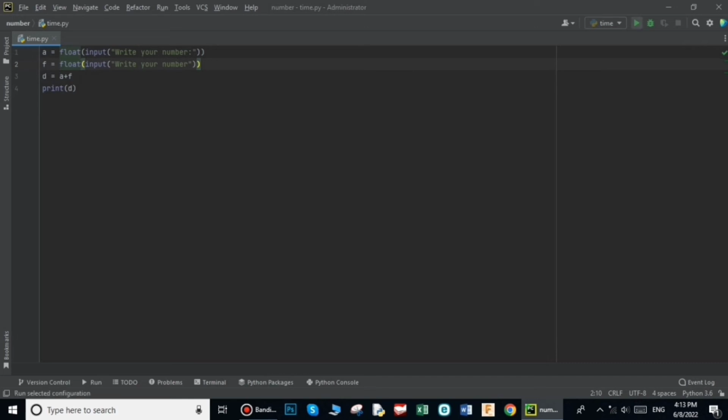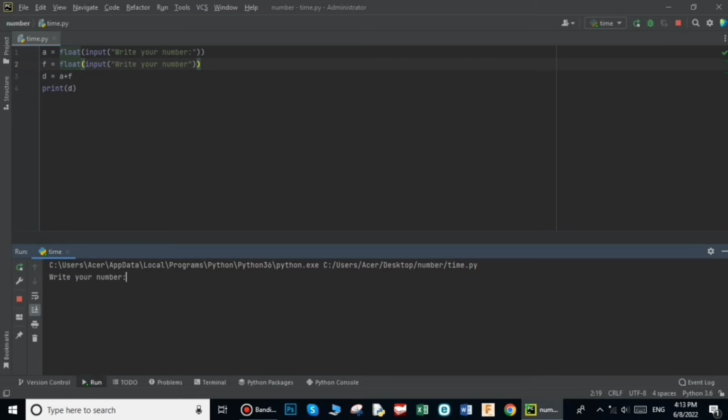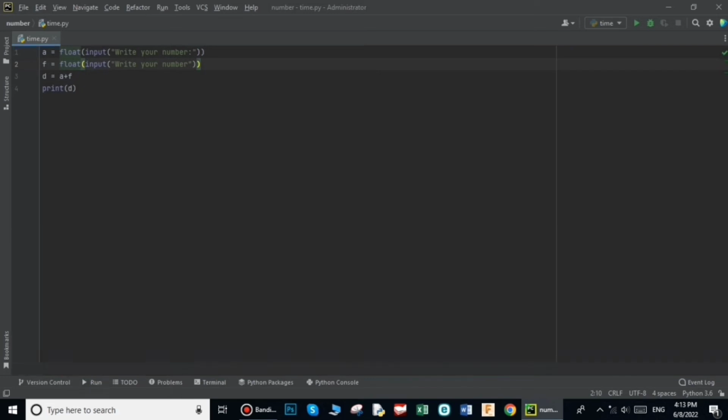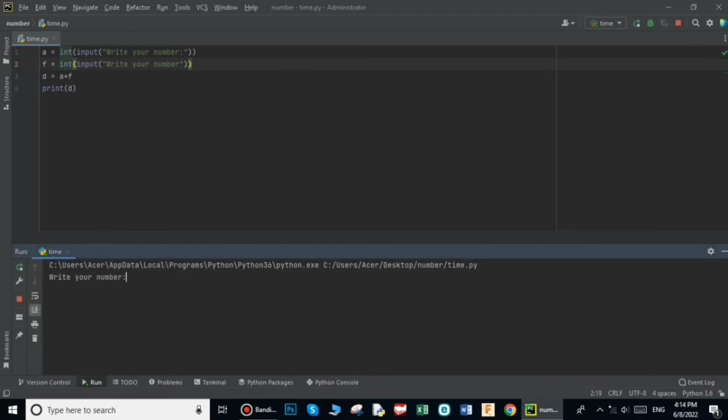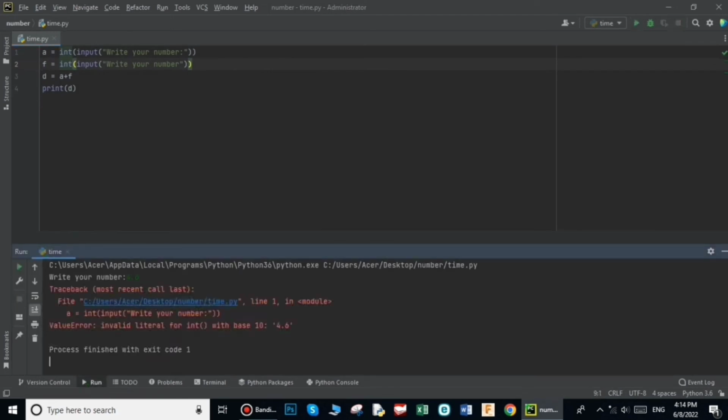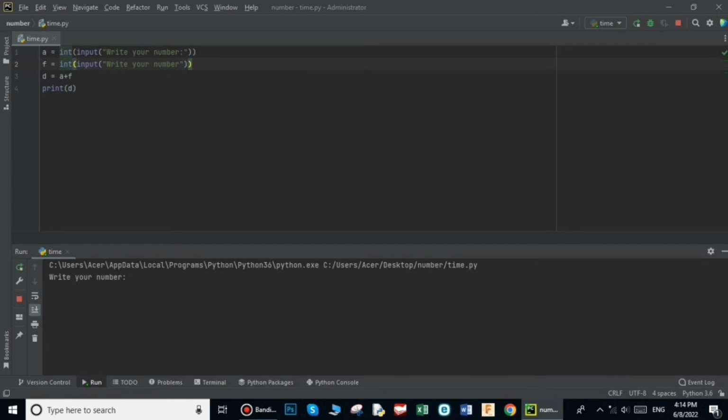Now if we run this script and write 2 and 3, we're going to get 5.0. We can also use numbers like 5.6 and 8.9 and we're going to get 14.5. So what if we do that with int? Then we can have some mistakes. If we write here 4.6, we're going to get an error that this is not a true int number. Int numbers are 1, 2, 3, 4 and so on. Float numbers help you to work with int numbers and also 3.9 and so on.